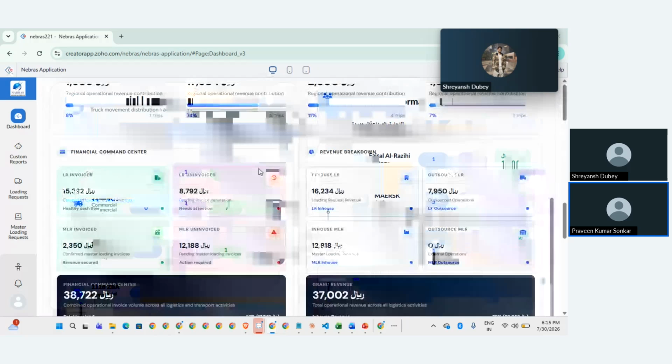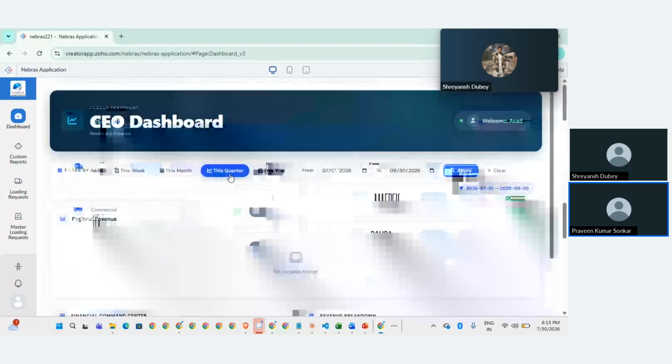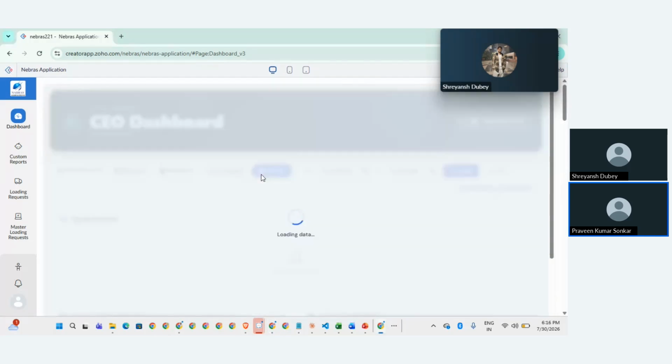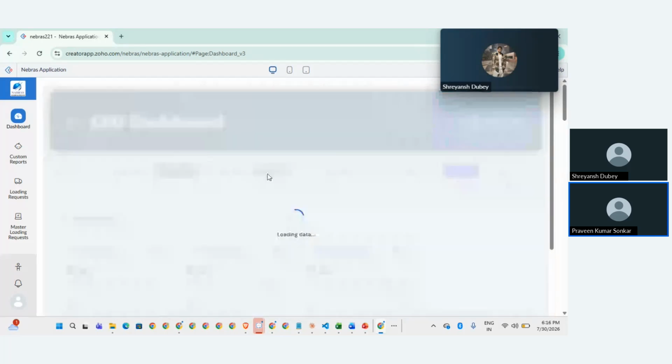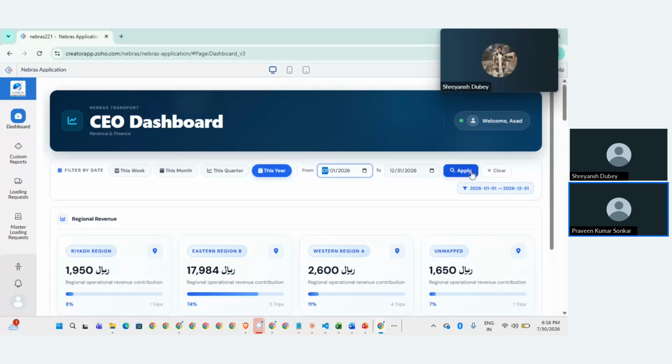Let me just show you how we can filter it out. Just give it a click. You can see everything here in one click. If the data is there, it will filter it out. You can also put a custom date range and apply it here.